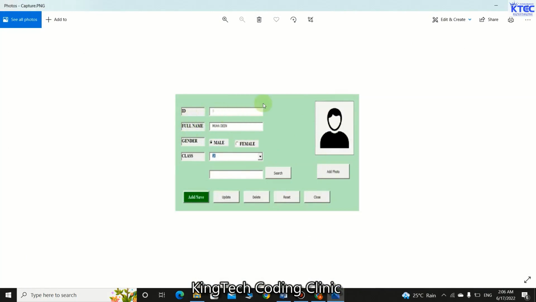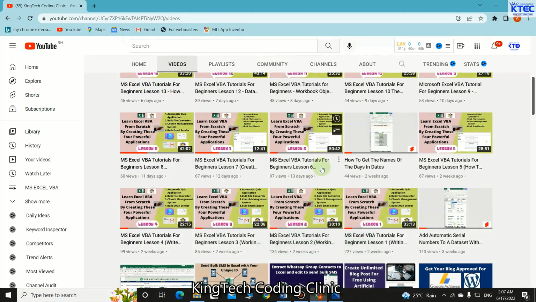Whichever information we enter here, that is the ID, the first name or the full name, the gender, we will be able to also add a picture with just a click of a button, and then we browse and get a picture added here. Straightforward. It's going to be very nice and fun. Now let's quickly delve right into that.